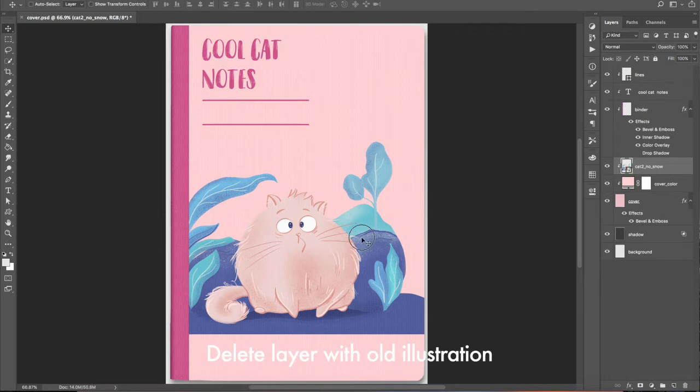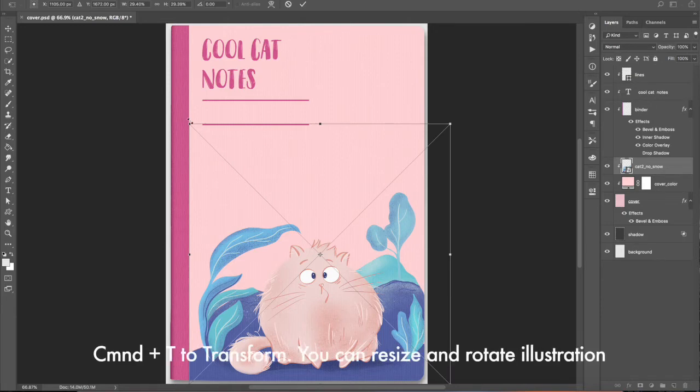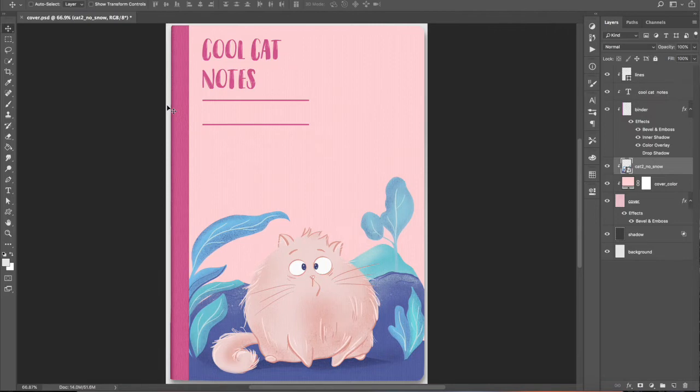Delete the layer with the old illustration. Use the Move tool, V, to position the new illustration. Command+T to transform. You can resize and rotate the illustration.